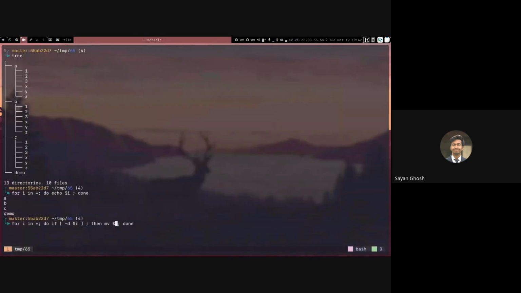So we are doing move dollar I to be dollar I dot D. If I do this, and we are using a double quote, both. Yes. In this case, it will not make a difference because all the words are single word. But if we have spaces in the name, this will cause issues. So that's why we should always have these inside quotations.